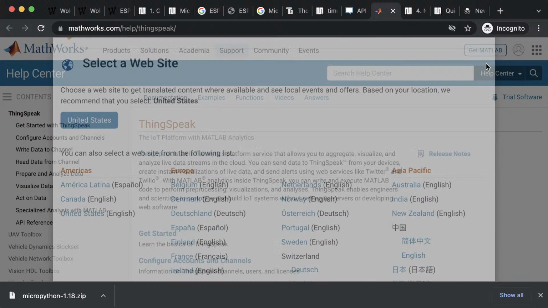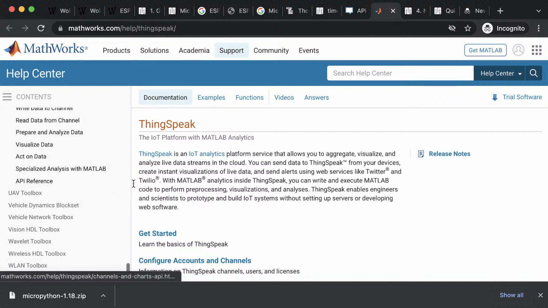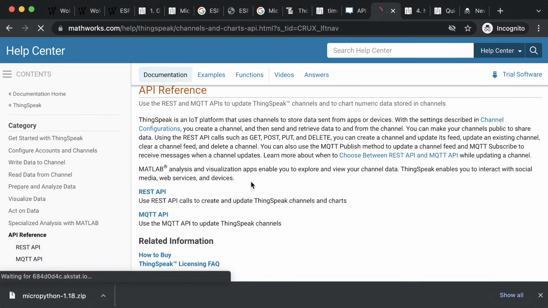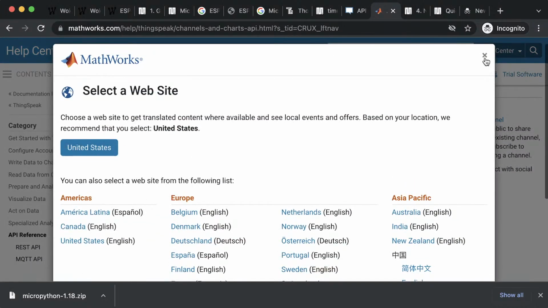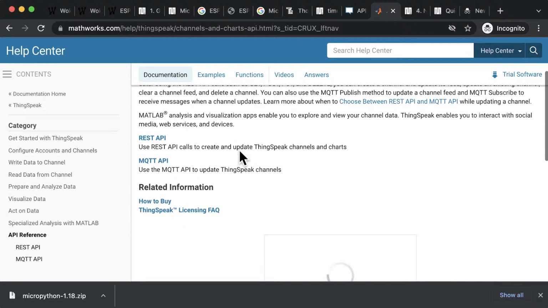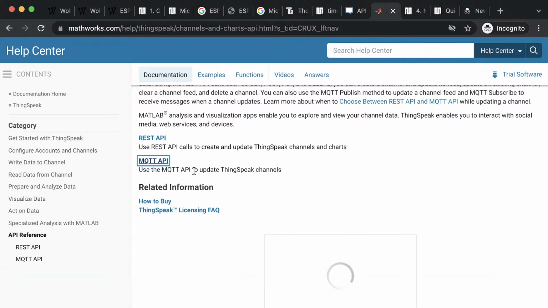Wait a second. This is the ThingSpeak API reference. See the HTTP API and the MQTT API. So we'll go to API reference. Inside API reference, we have the REST API, which is the HTTP, and we have the MQTT. We'll go to the MQTT API, and let me just close this downloads bar.